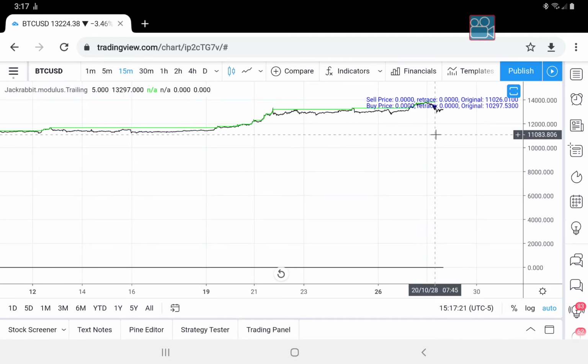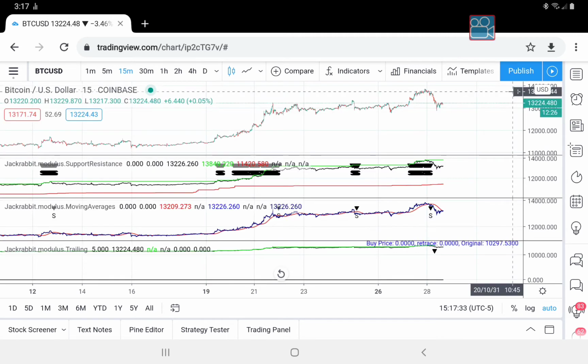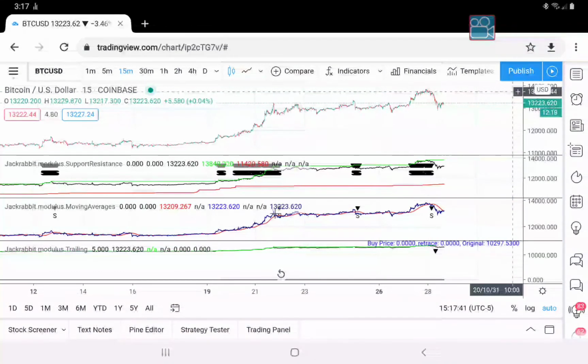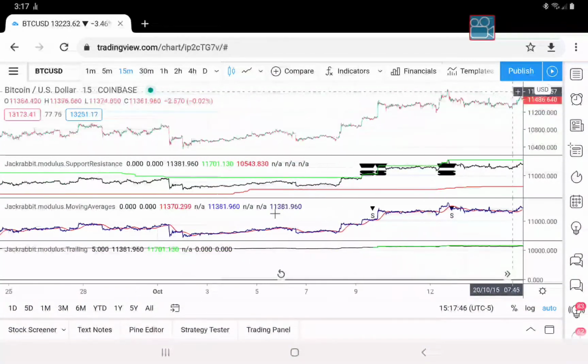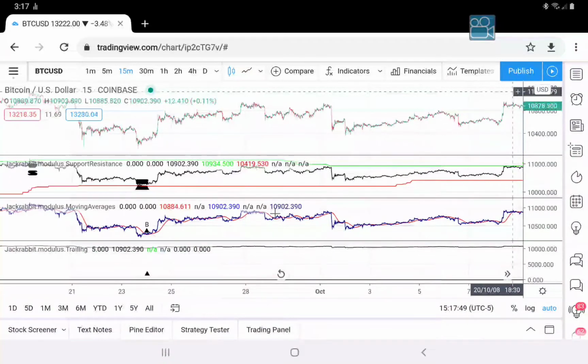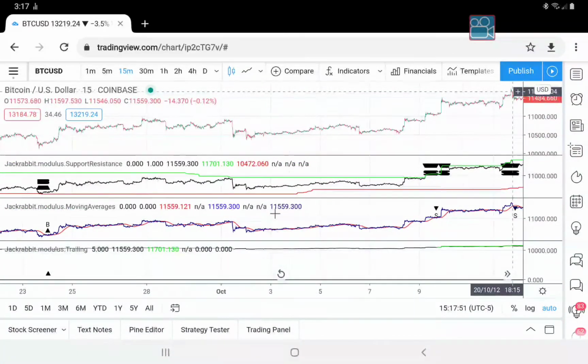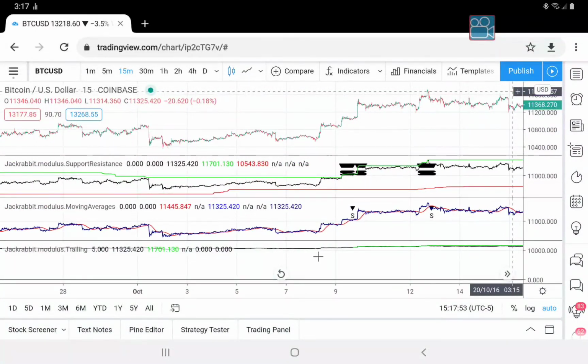So, as we zoom back out, and we look, here is the first signal. Actually, let's track it back. Where is the first sell signal? There's the buy signal. Here's the first sell signal right here. This is where this starts.